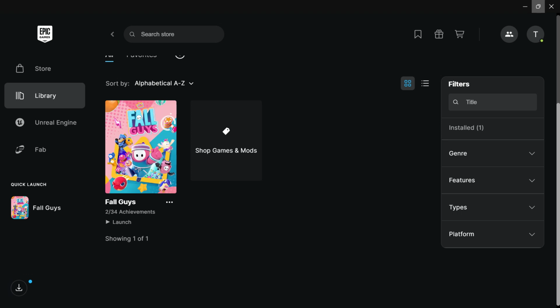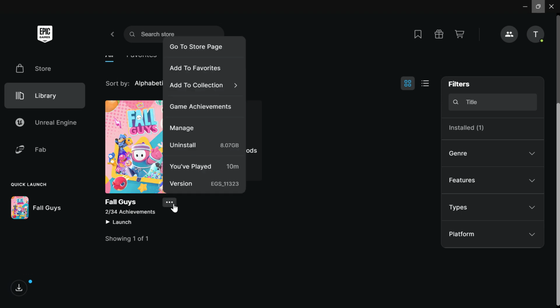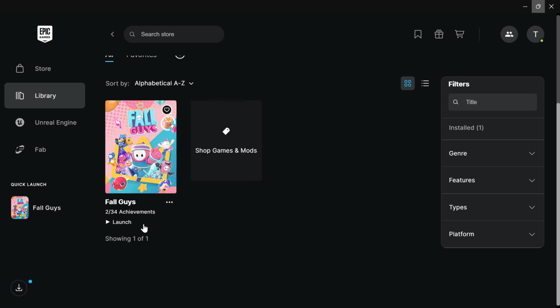Now let's move on to launching the game the correct way. Always open Fall Guys through the Epic Games launcher, especially the first time after fixing an account issue. Do not start it from a desktop shortcut first if you're having this error. Open Epic Games Launcher, go to your library, and launch Fall Guys from there. This helps the launcher properly connect your account and verify everything before the game opens.